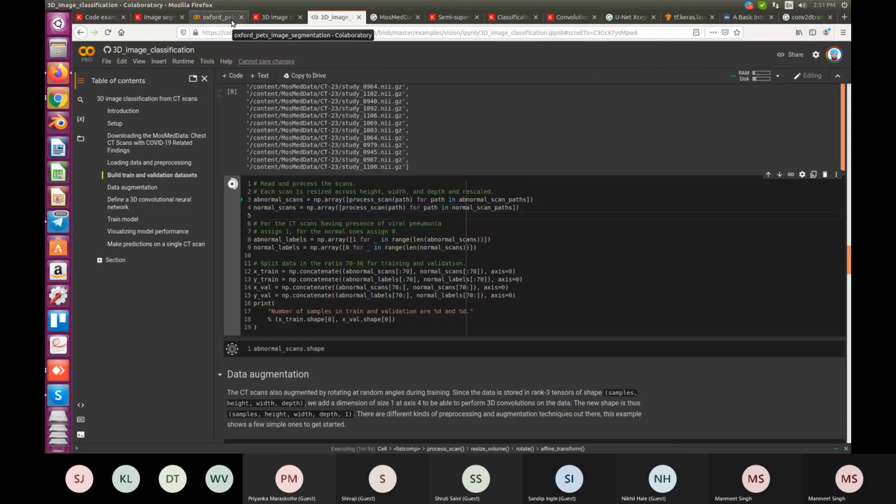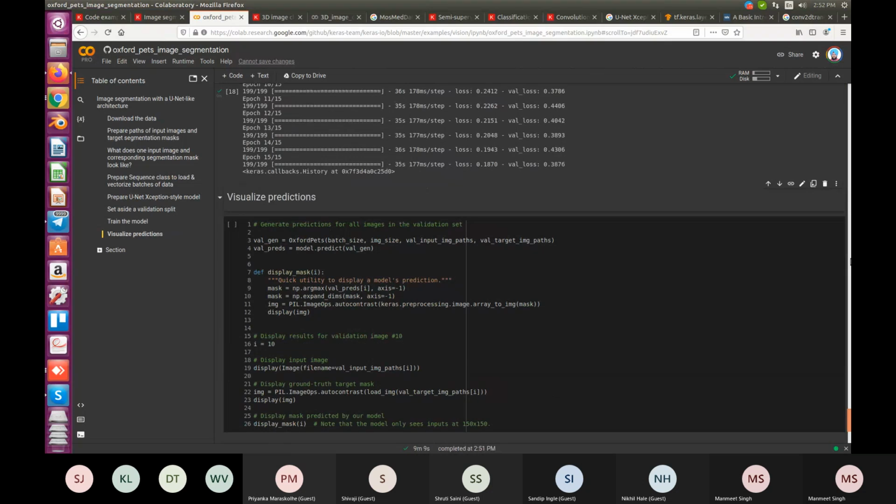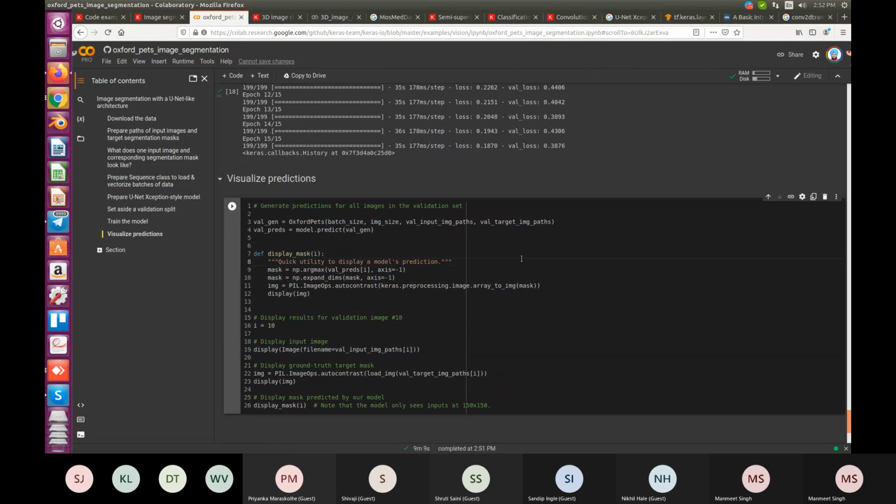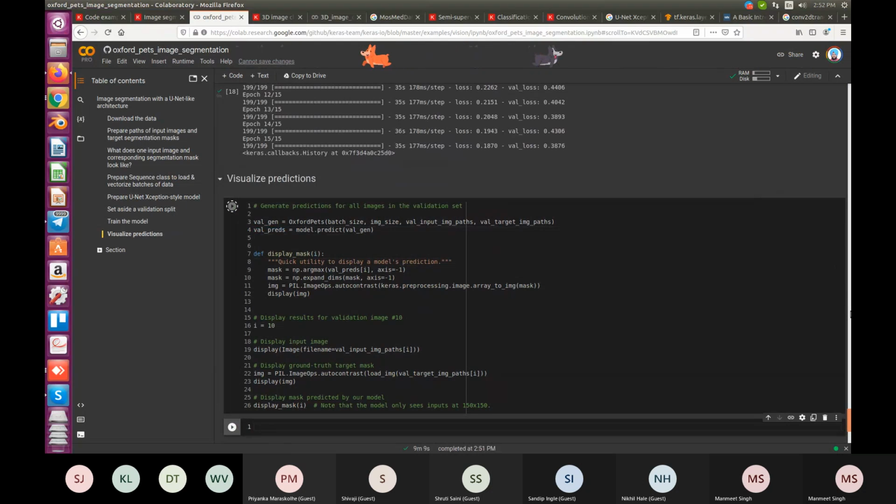Yeah, this is taking some time. Anyways, this training is complete. So now in this example, we have this validation data generator, and you have the validation predictions, and so we will print the results.